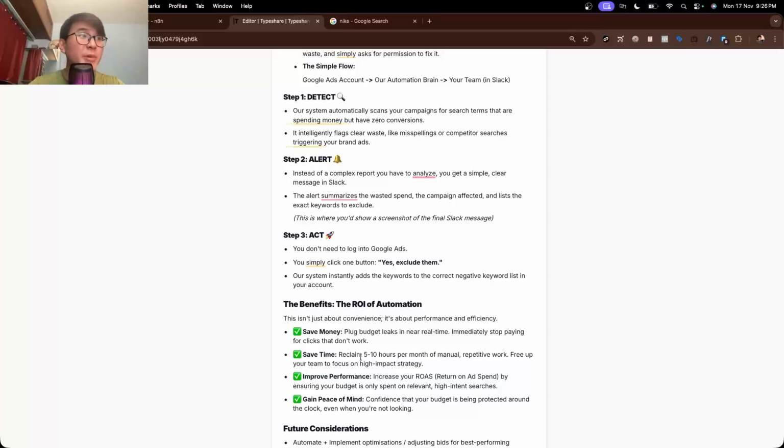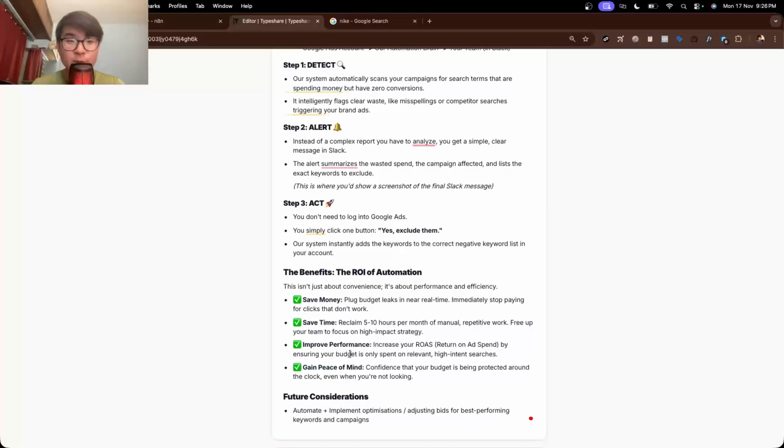It also saves you time. It reclaims 5 to 10 hours of manual repetitive work, and it frees up time for your team to focus on high impact strategy. And most importantly, I would say this is the most obvious thing, right?